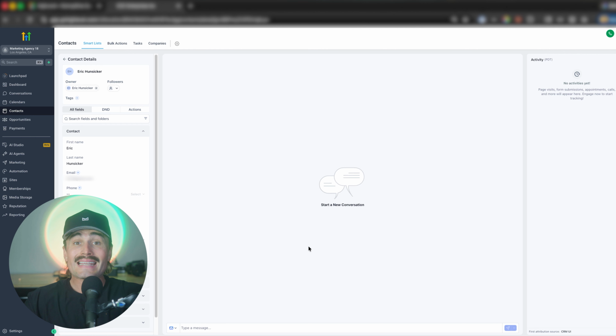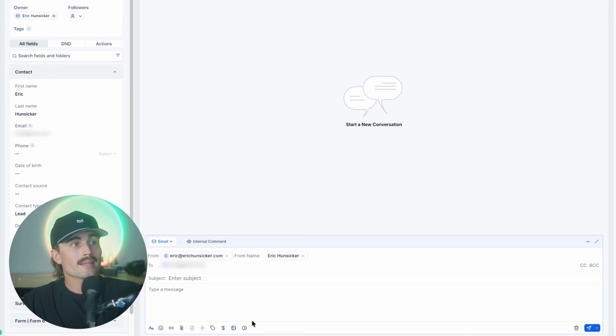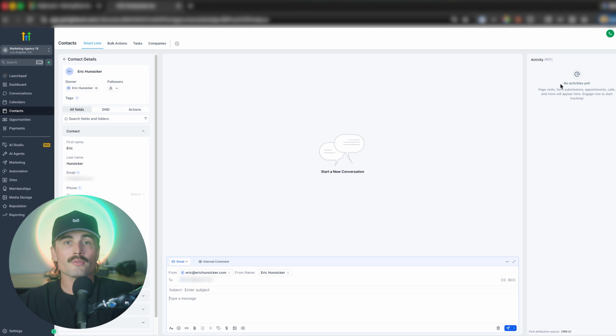So now this is what it looks like inside of that contact. So we've got all that information over here. We can go ahead and type a message straight to this right here, and we can see that's gonna go ahead and send an email. And this is where all that activity is over here on the right-hand side. That's a super quick overview, but that's essentially what the CRM looks like. Number 2 is the funnel and website builder.